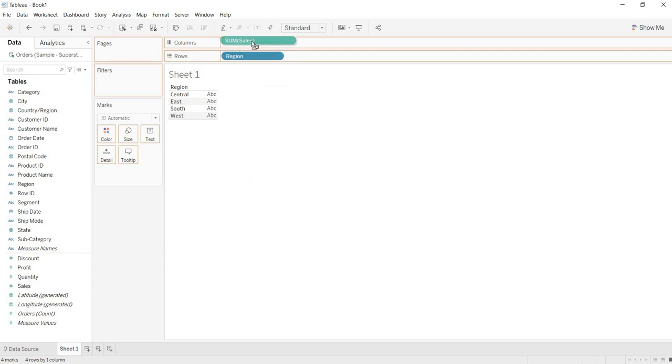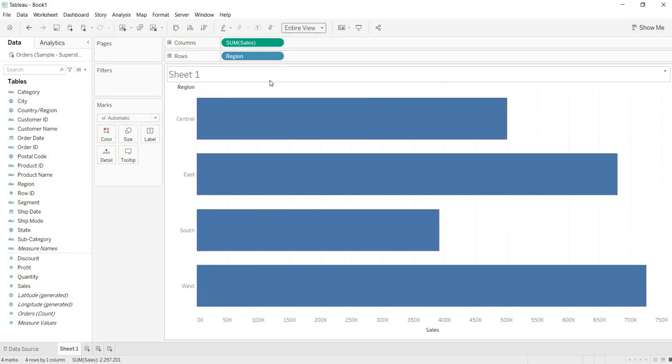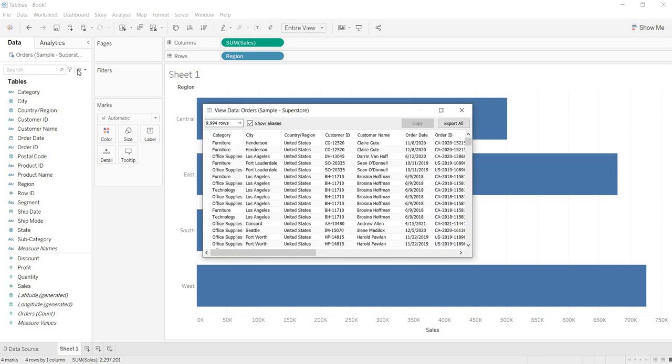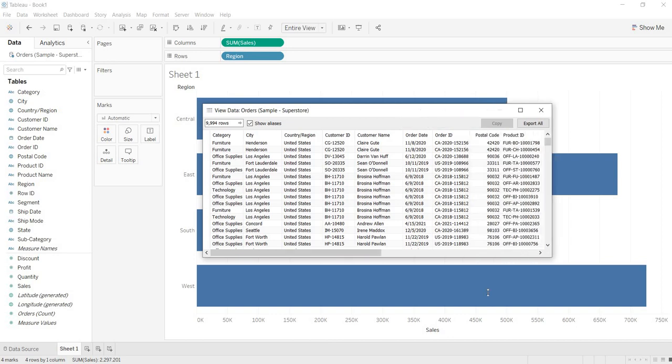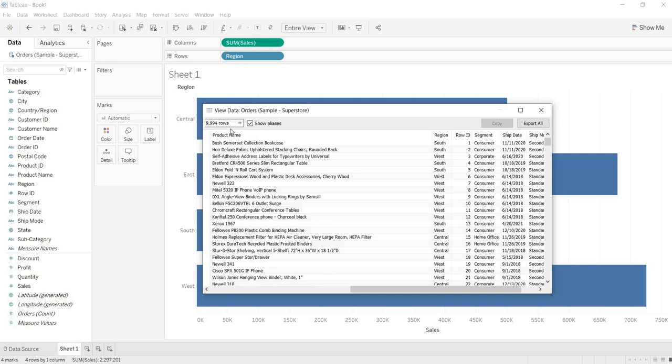Now why are we getting sum of sales? Because the default aggregation is sum here. Tableau by default takes the aggregation as sum. What is meant by this default aggregation sum? Here, this view data option will help us see the row level data coming from your data source. Now if you see here, in total 9,994 rows of data are there.